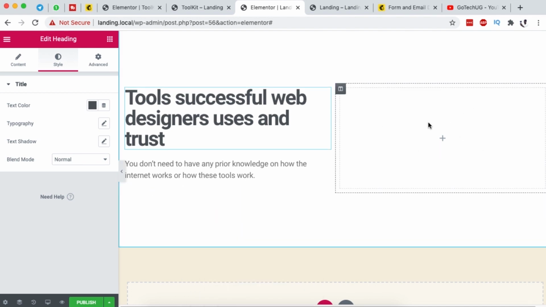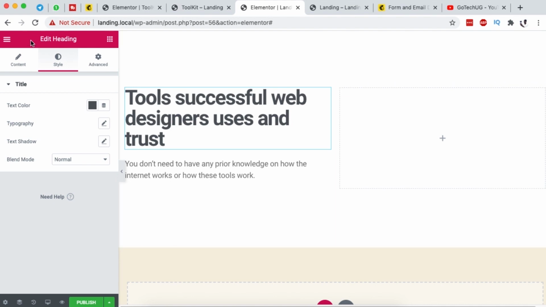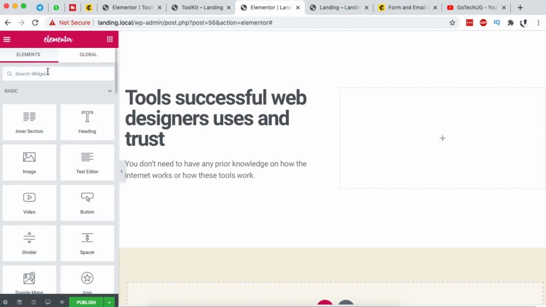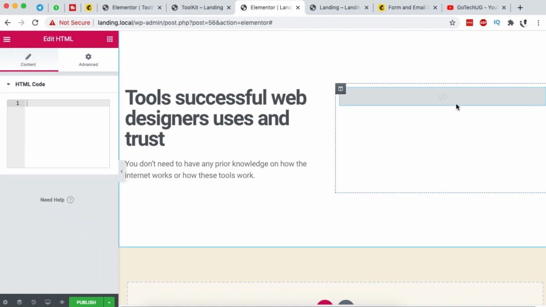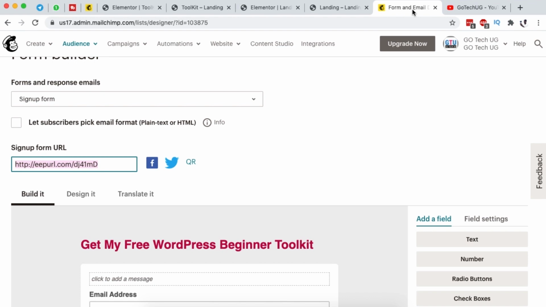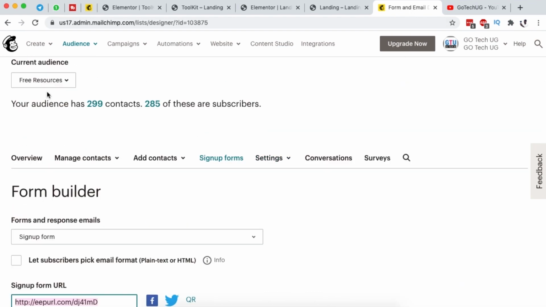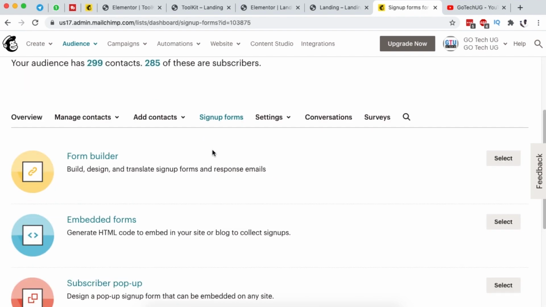Okay, now next what we are going to do is add over here our opt-in form or our subscription form that is linked to MailChimp. You must have created it already in MailChimp, I mean your sign up form. So what I'm going to do is come over here, get my HTML widget, drag it over right here. I'm going to come to MailChimp, select my audience, go to sign up forms, and under sign up forms, come over here to embed forms.